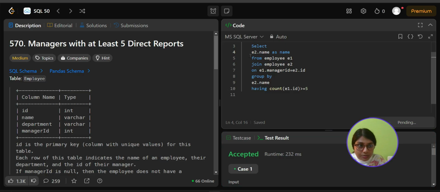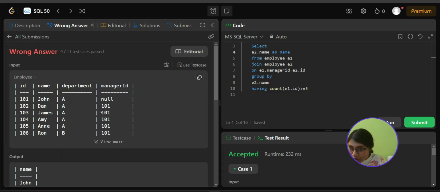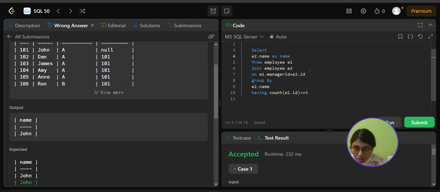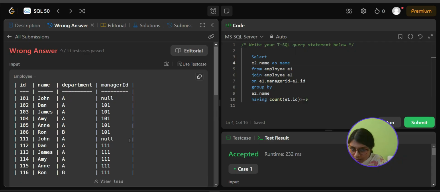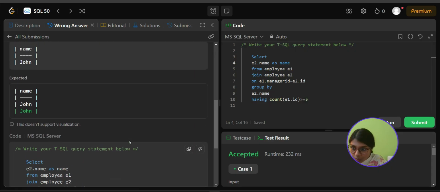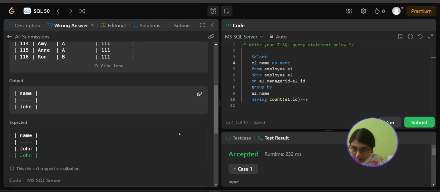Okay, let's submit. Okay, so I don't need John and John. Since I've grouped it by John, that's why it's coming like that.